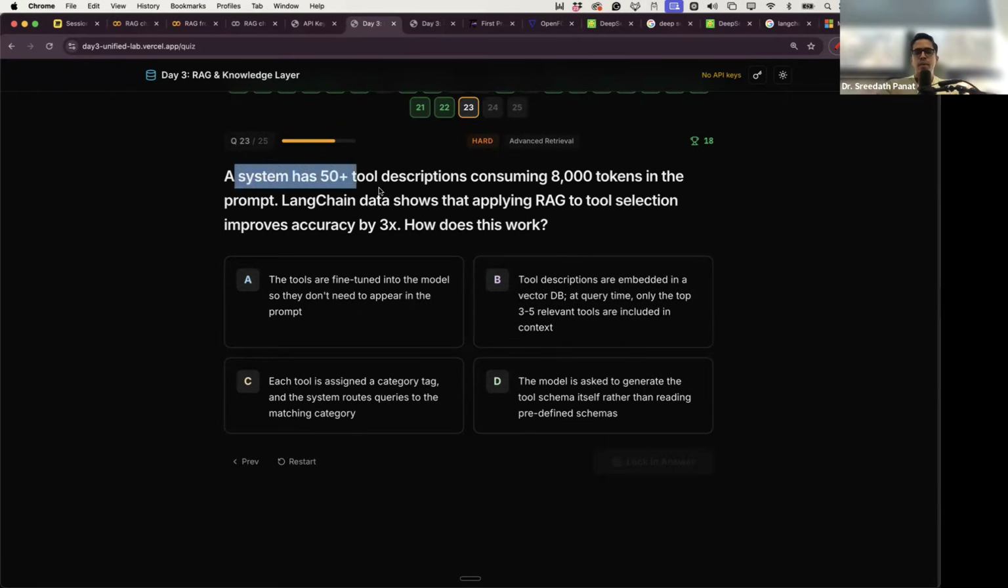A system has 50 plus tool descriptions consuming 8,000 tokens in the prompt. LangChain data shows that applying RAG to tool selection improves accuracy by 3x. How does it work? Instead of having all the descriptions of the tools stored in one place, you apply RAG to find the appropriate tool description whenever needed. And this is much better.